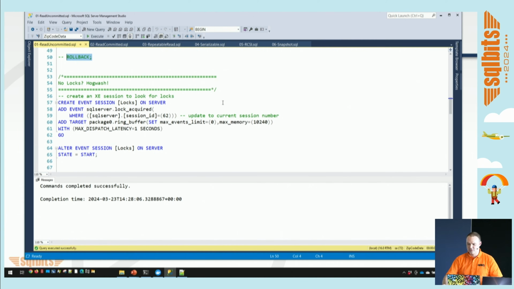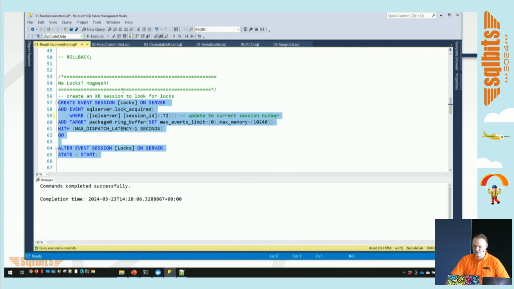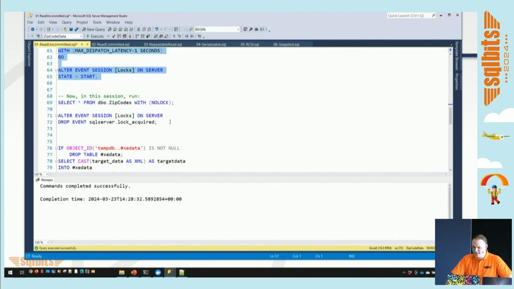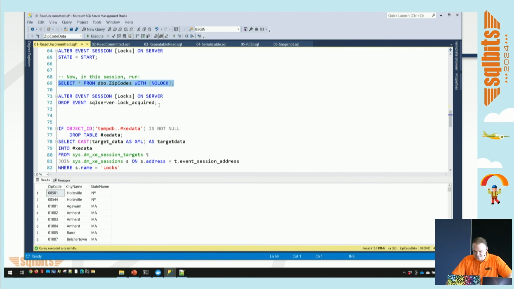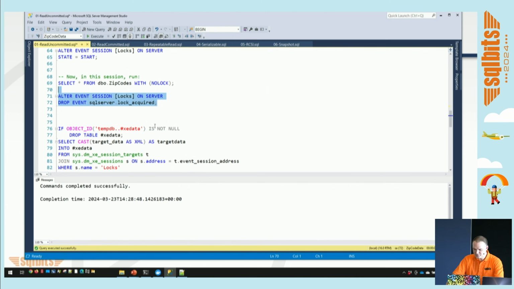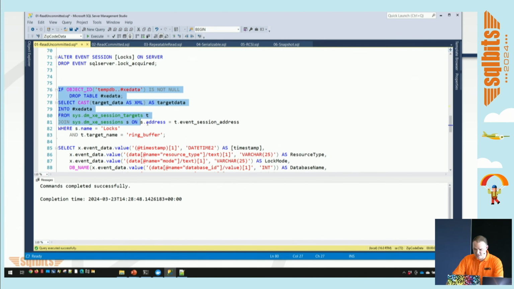The other thing I'll show you real quick is the idea that no locks are taken at all, and that it's kind of false. So I'm going to change to my correct process number here. I'm going to spin up an extended events session just to show a lock being acquired. And I'm going to select star from zip codes with no lock while this session is running. And then we have our results here, but what we really want is the extended event results. So I'm going to process these very quickly.